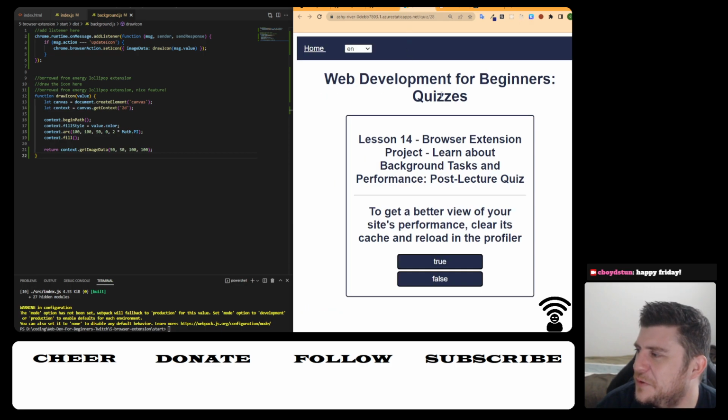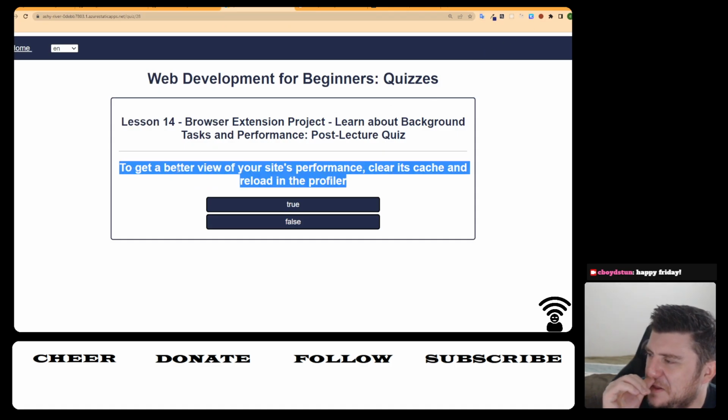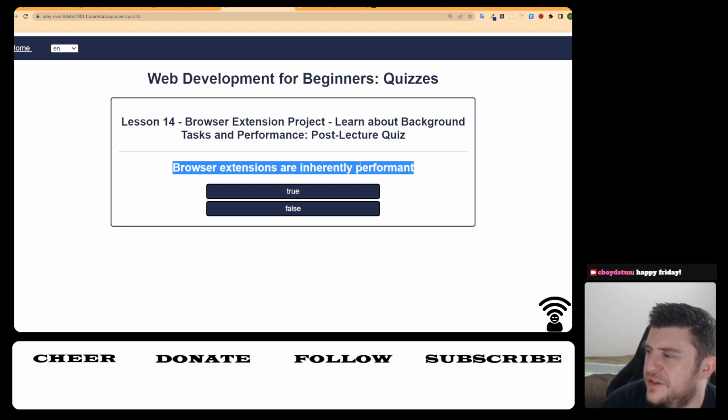Let's do our post lecture quiz. To get a better view of your site's performance, clear its cache and reload in the profiler. True. Browser extensions are inherently performant.